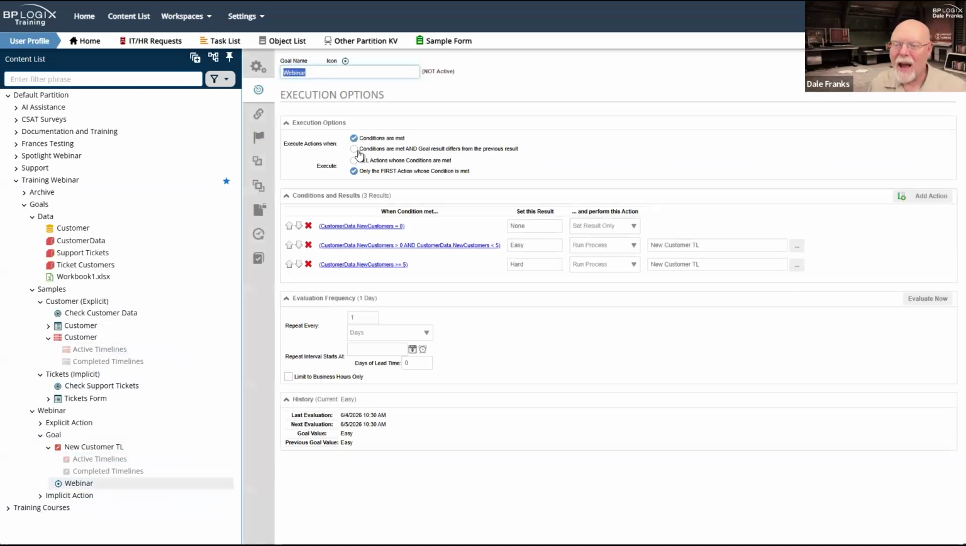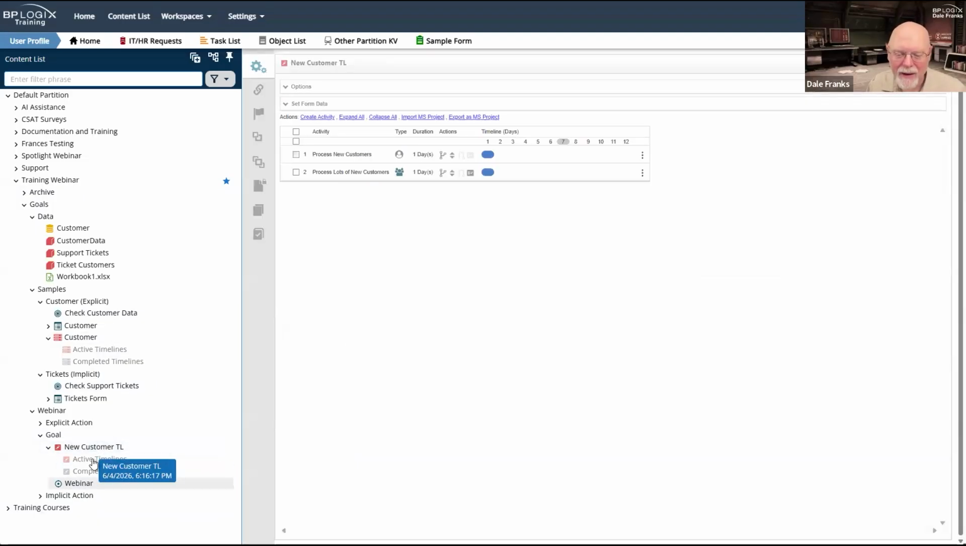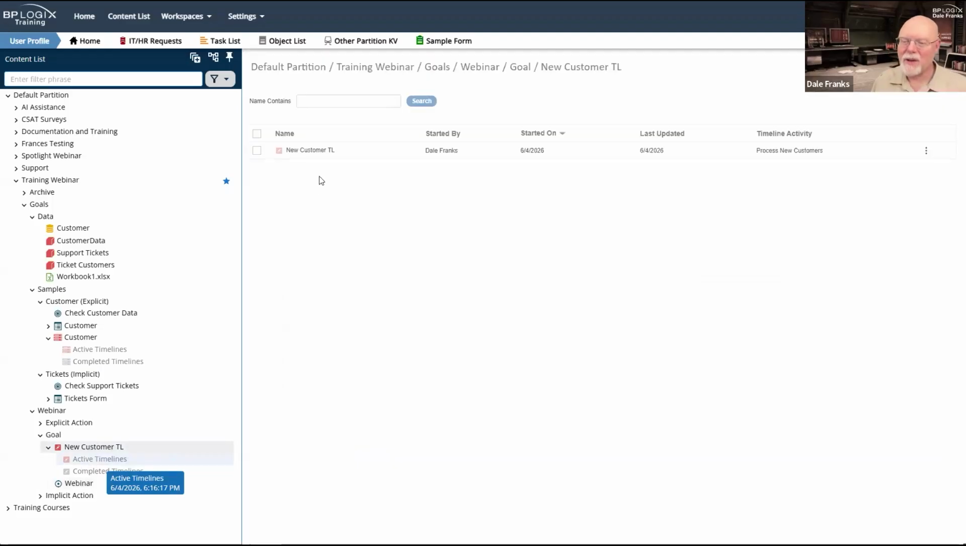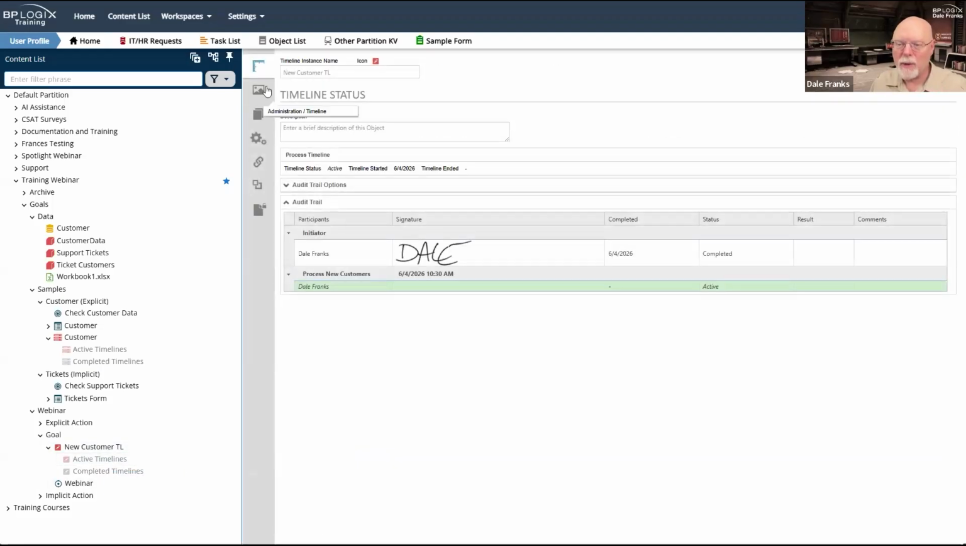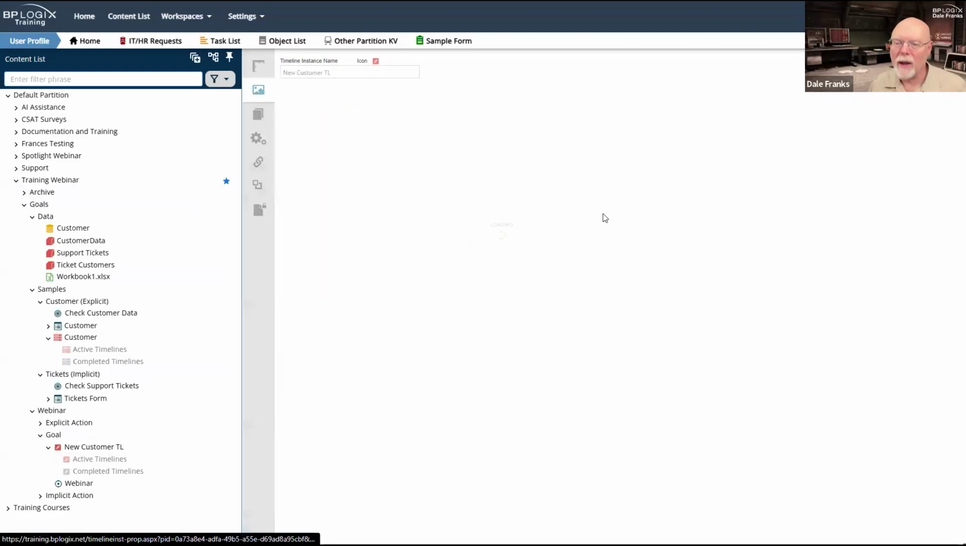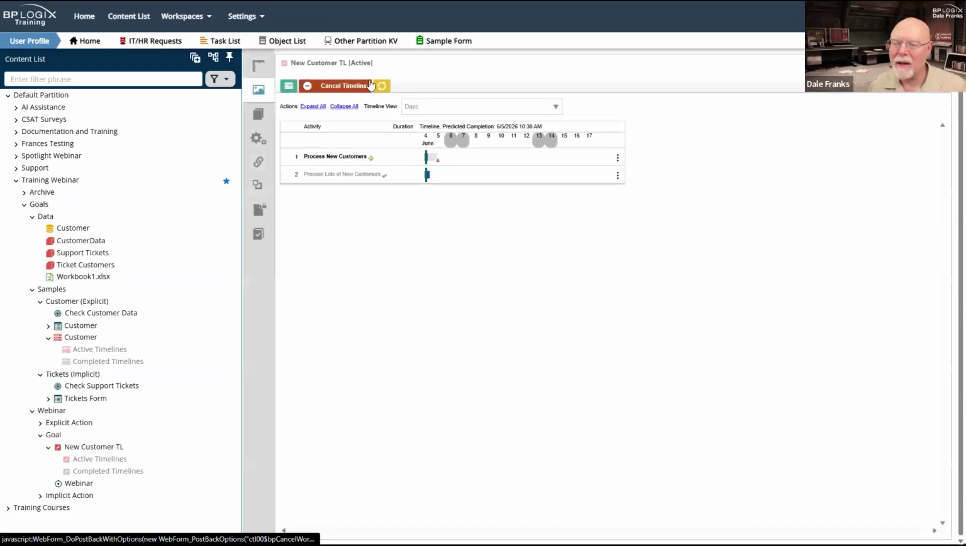See, I had it set to conditions are met and goal result differs from previous result. It wasn't creating my timeline, that I did not want. So now it does create my timeline. Only one timeline activity should be running, and only one is process new customers. We're cool. I like the way this is headed.